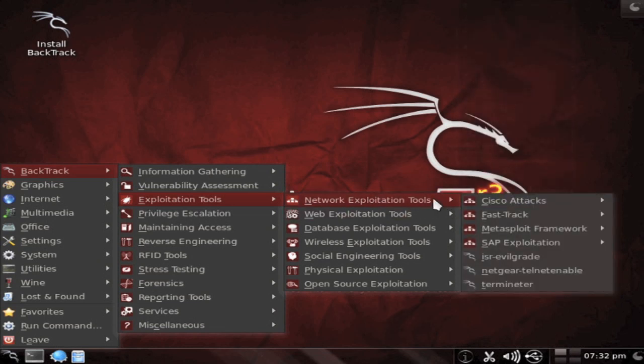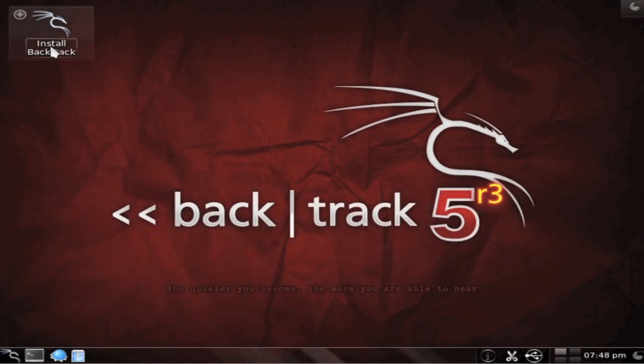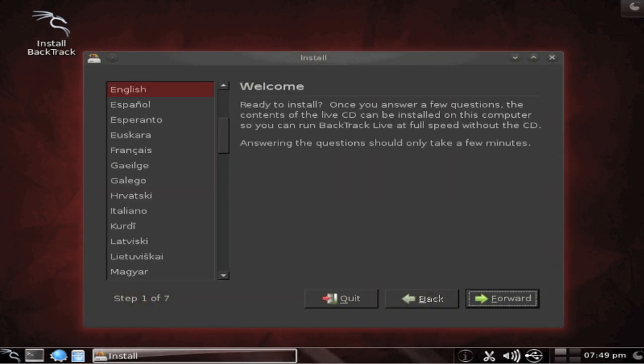Now, once you do that, you notice on the top left screen it says Install Backtrack. If you double click on that icon, it will actually start the wizard to do the installation for a permanent install on your hardware, so either a laptop or desktop. So double click that. It will bring up a wizard. This wizard should be similar to an Ubuntu wizard.